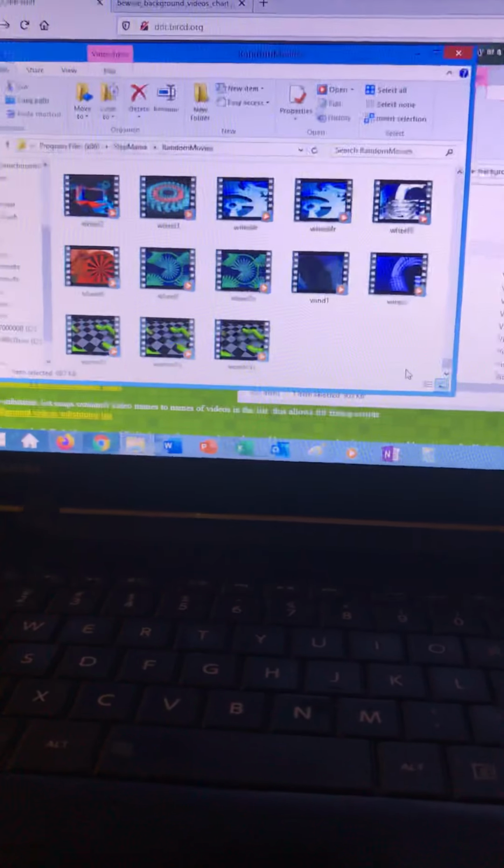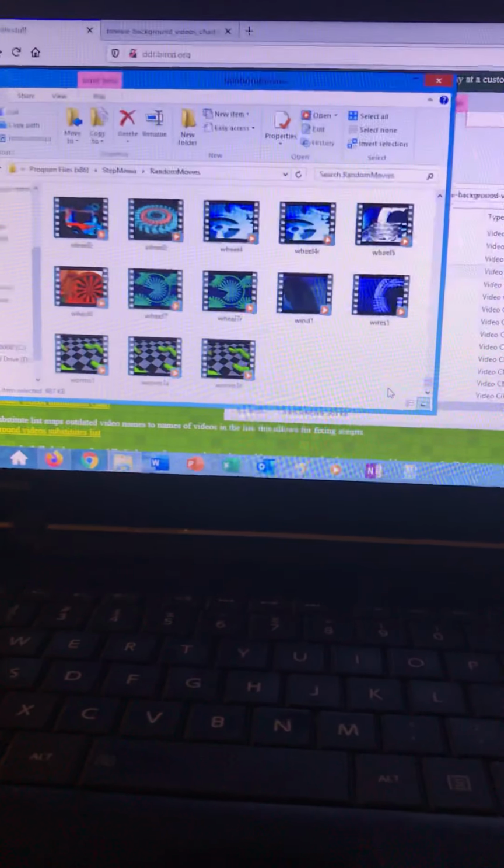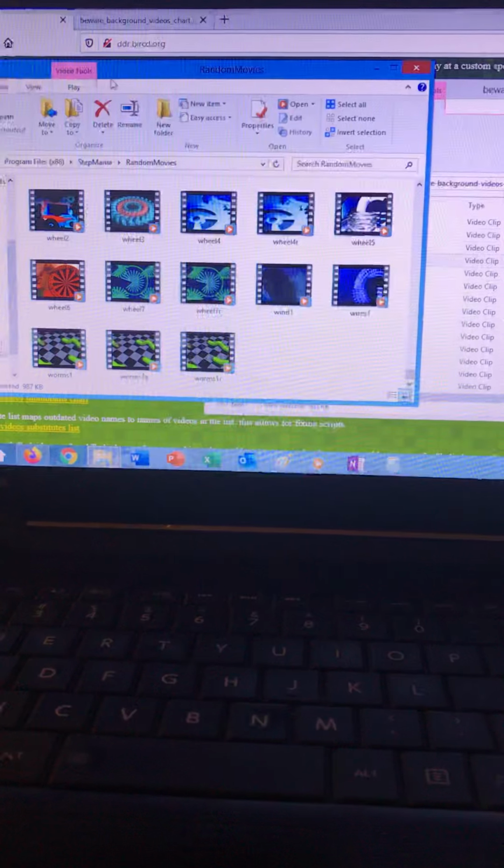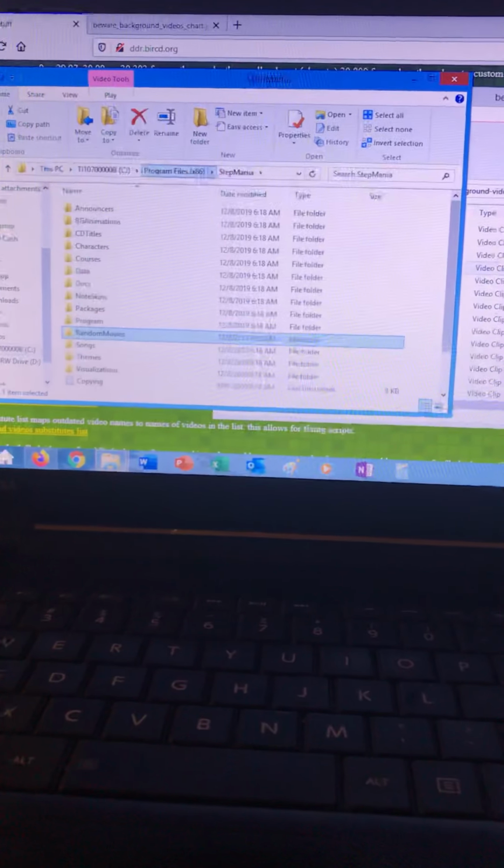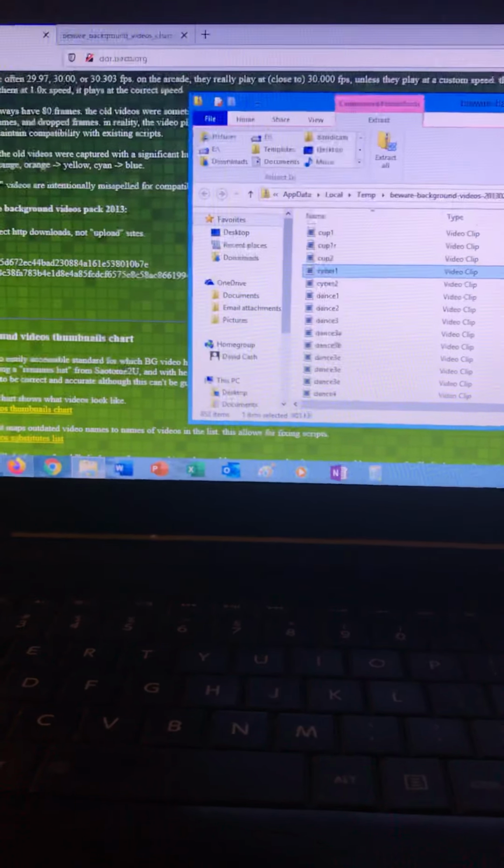Eventually you'll have all of the background clips put into here. And that's the first major part of this tutorial: downloading the clips and putting them into the Random Movies folder. That's how you get the clips, and that's the folder you put them in. Once that's done, click out of this, and now we'll go to the next part of this tutorial. Let's open up Stepmania.